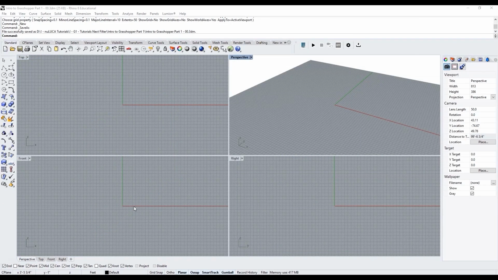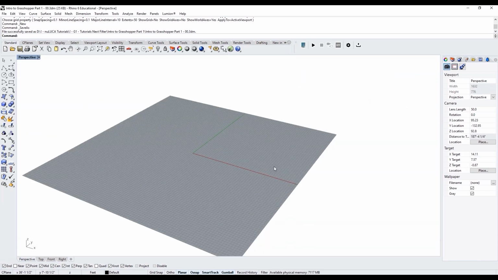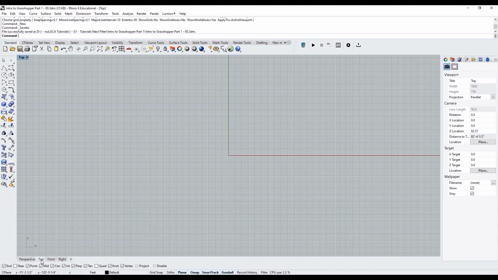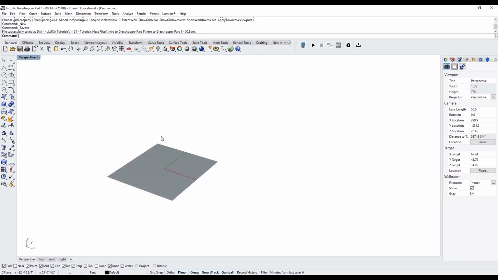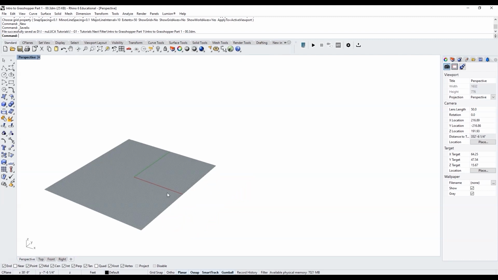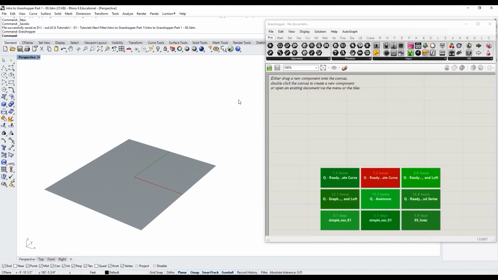So to get started, I'm just going to zoom into this view in the corner by double-clicking on the perspective tag. And then if you want to change views, you can go down here to the left. This is the top view, front and right. They all look the same for now, except for the perspective. And to open up Grasshopper, you can either click on this Launch Grasshopper icon up here, or you can just type Grasshopper and enter, and up pops Grasshopper.